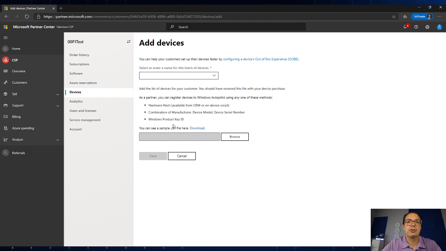Not all manufacturers are currently set up with the Windows Product Key ID. What this looks like is a barcode on the outside of the box. It allows resellers and partners to scan the outside of the box to register it with Autopilot without having to open it or add any additional information.